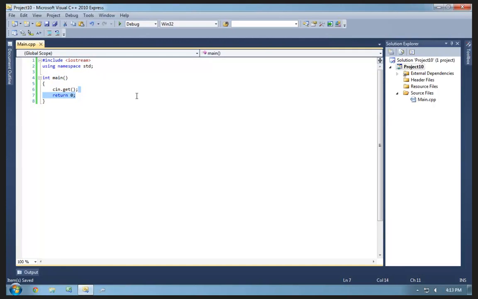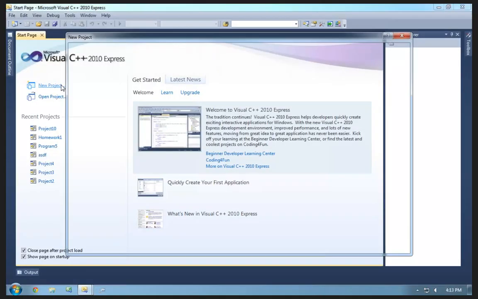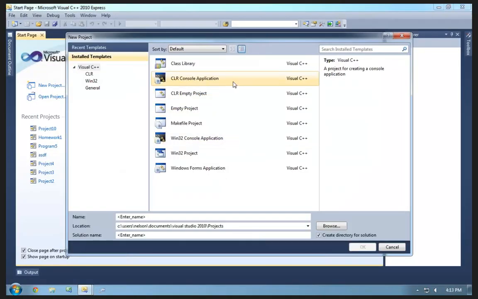Here's a question that's come in. What is the purpose of the CLR console app? Why the hell would you want to use C# code in a C++ app? Well, that's a good question. And the answer is you're not using C# code, and you aren't really using C++ code either.